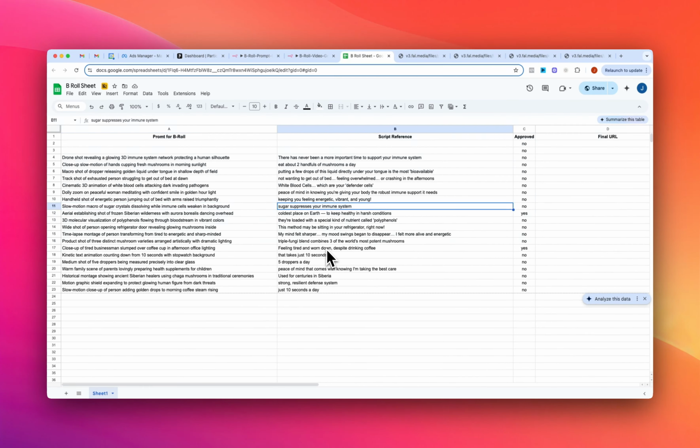Sugar suppresses your immune system. Sugar crystals dissolving while the immune system weakens in the background. Okay. Let's just do this one with the 3D animation. Let's take a look at how that looks.